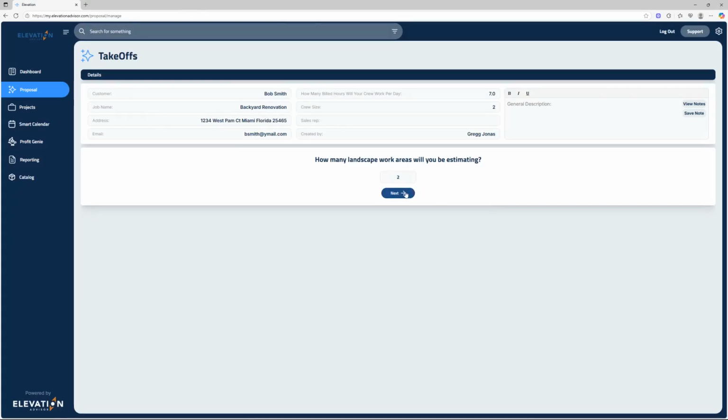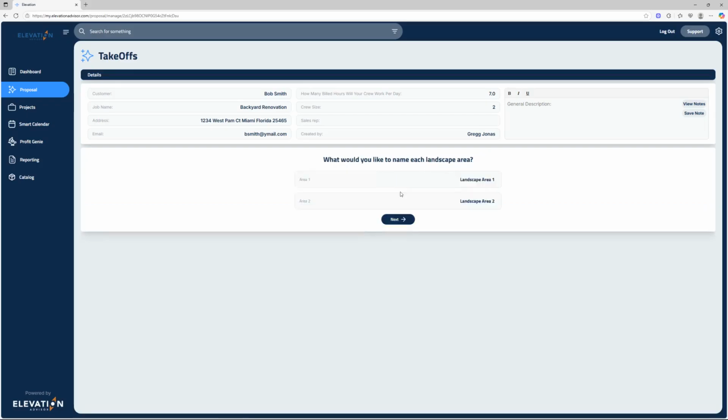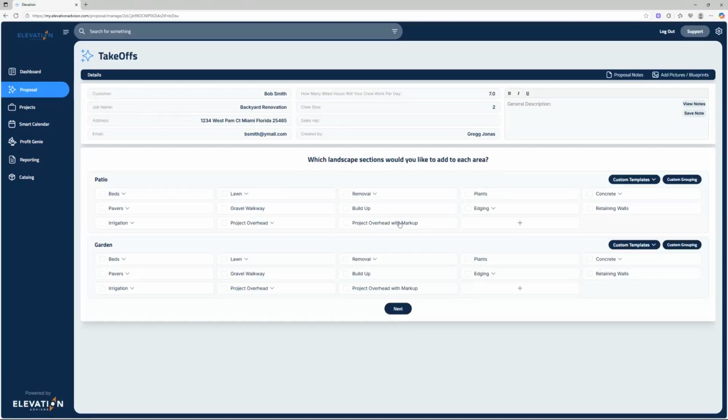Now you'll name each work area. In this example, we will use Work Area 1 as patio and Work Area 2 as a garden. Then click Next again, and you'll choose which sections you'll be bidding inside each area. And that's it. Splitting your proposal into work areas keeps it clean, clear, and flexible. And it makes it easier for your client to say yes without feeling overwhelmed.